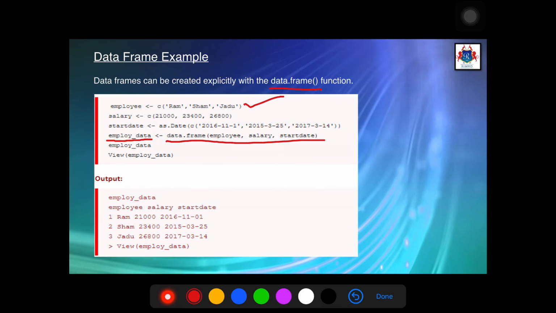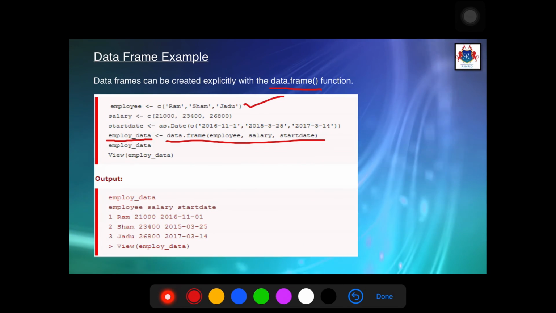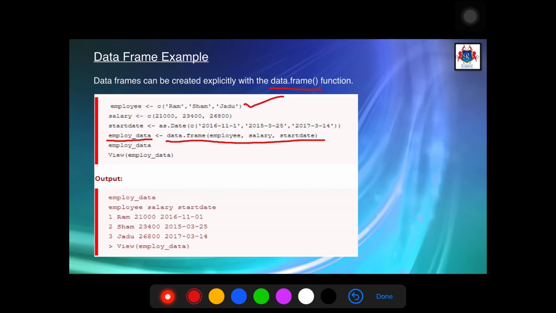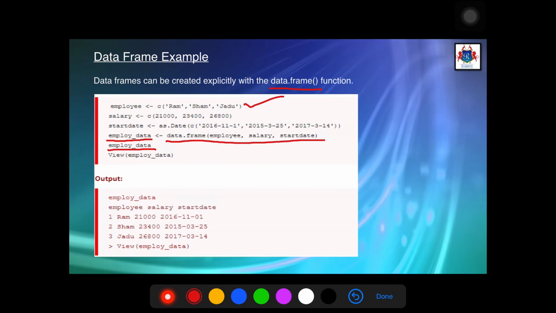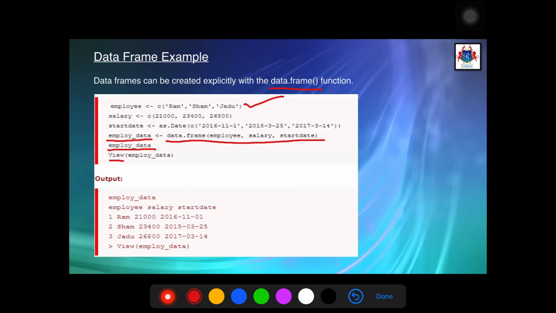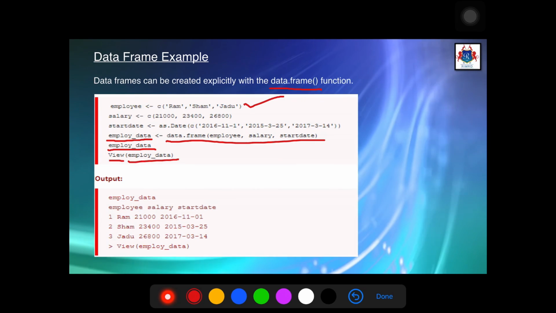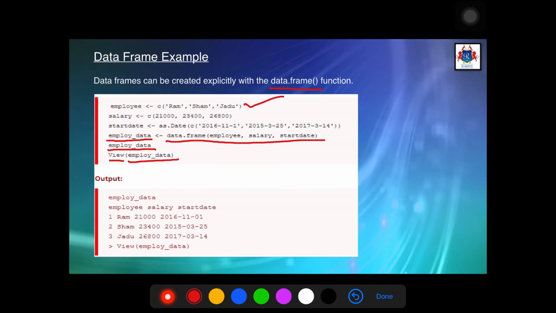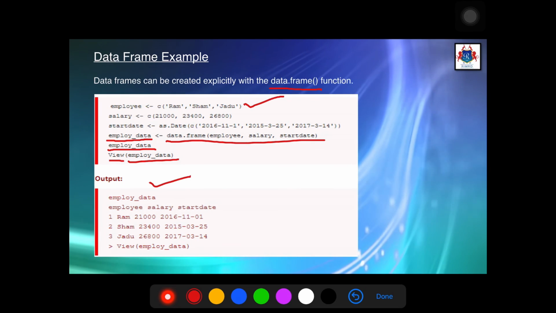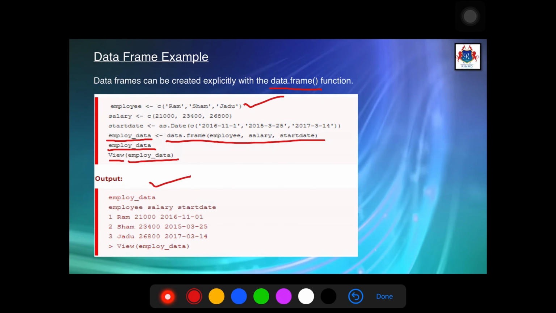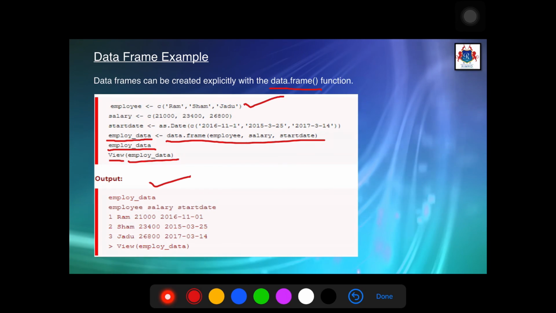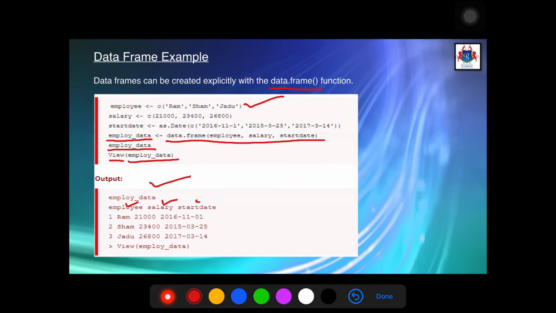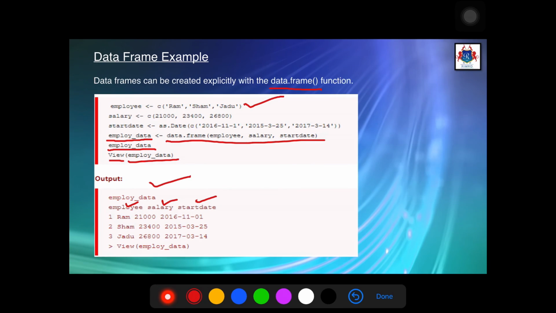So this is how the data frame is created, and if you want to see the data in this data frame, simply type the name of the data frame, that is employee_data, press enter, or you can simply write View(employee_data). The moment you type this instruction, you can see the output like this. It will show you the employee_data, and it will display the details of employee, salary and start date in sequence.